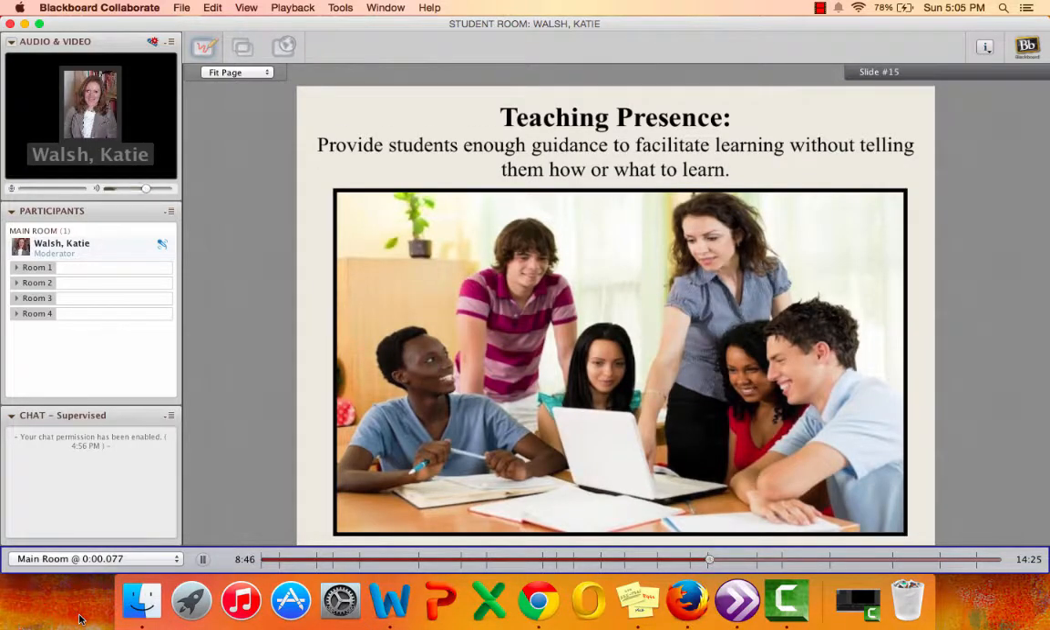The last and final step is the teaching presence. This is the last component in the community of inquiry process. And this is a very important one. This is important in a face-to-face classroom as well as in an online setting. And the type of presence that you provide here, you want to provide students with enough guidance to facilitate learning, but not tell them how or what to learn.